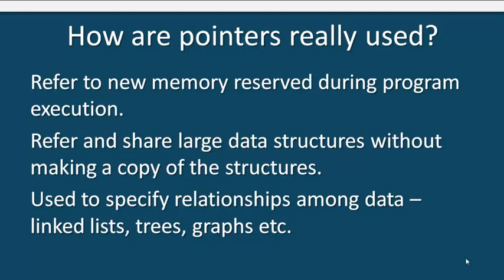Well, one way is to refer to new memory reserved during program execution. And we'll look at this concept more closely in upcoming videos, because it turns out that anytime that we allocate new memory during program execution, then what is being returned is an actual pointer or an address to that particular memory location. So we need to have pointers that hold the address of where that new thing is being allocated in memory.